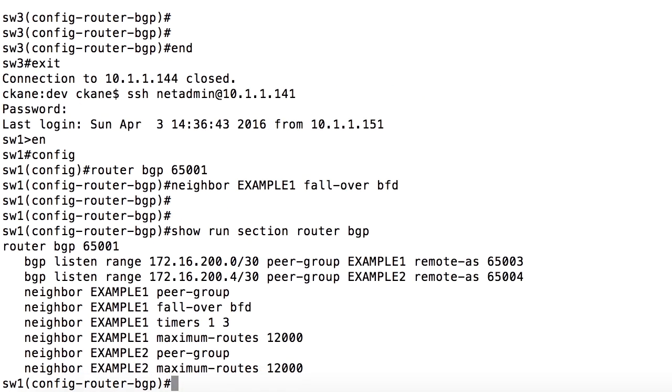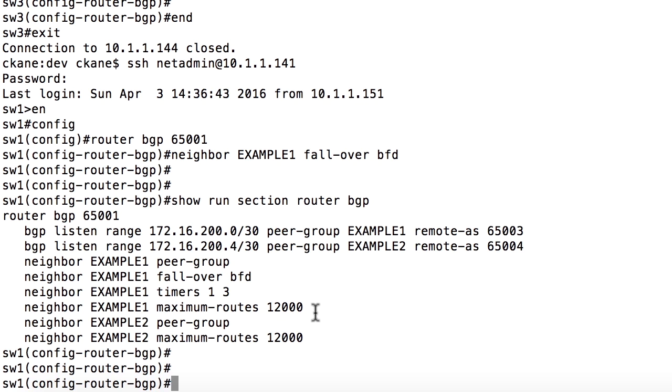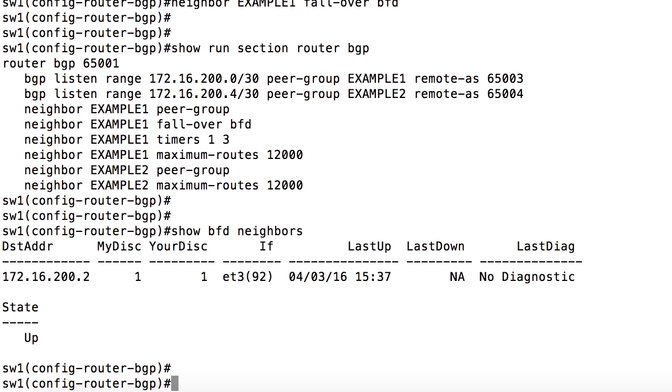And now under the example 1 peer group, we see anybody associated to that peer group will use the fallover method of BFD. And now if we enter the command show BFD neighbors, we actually have full output where we see the destination address, the interface we're using, and the state. And now our state is up.